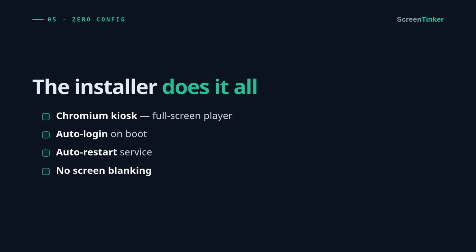Under the hood, the installer handles the tedious parts. Auto login on boot, a service that keeps the player running and restarts it if it ever crashes, and it disables screen blanking so your sign never goes dark.